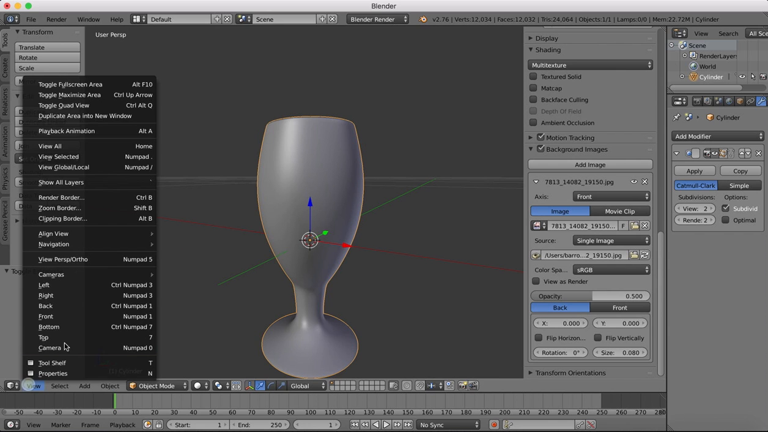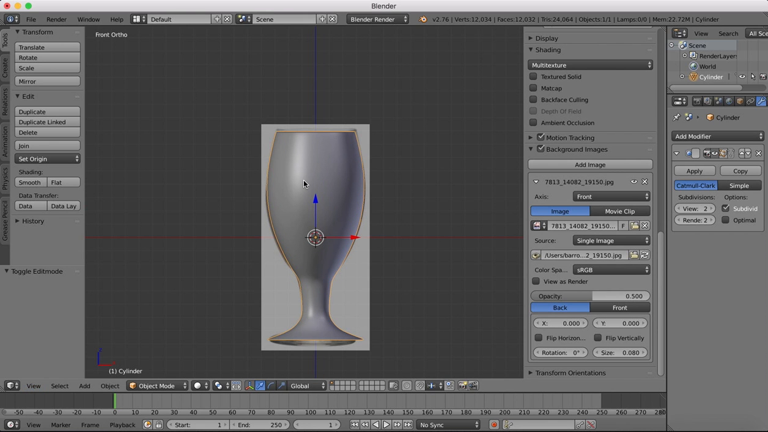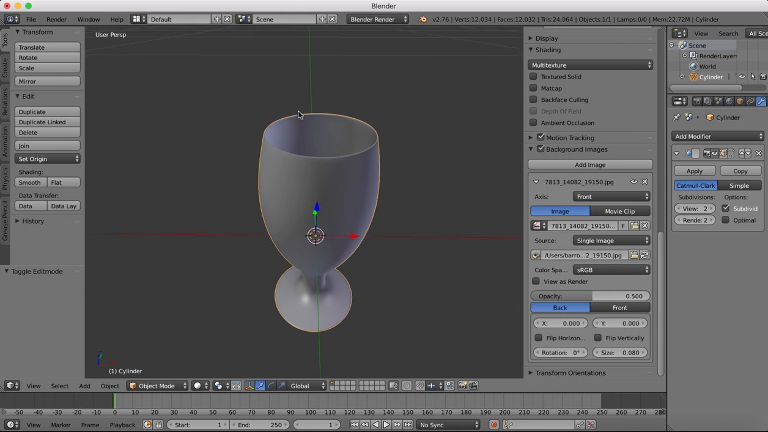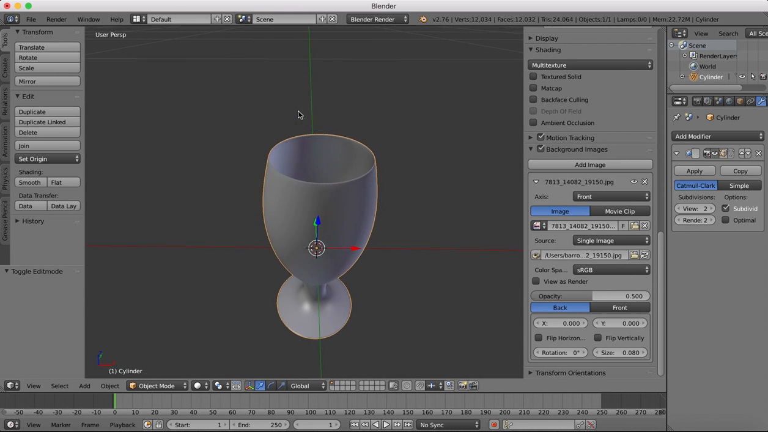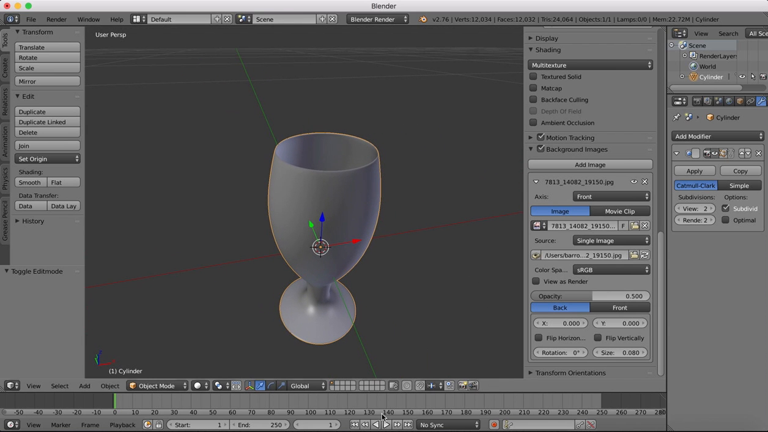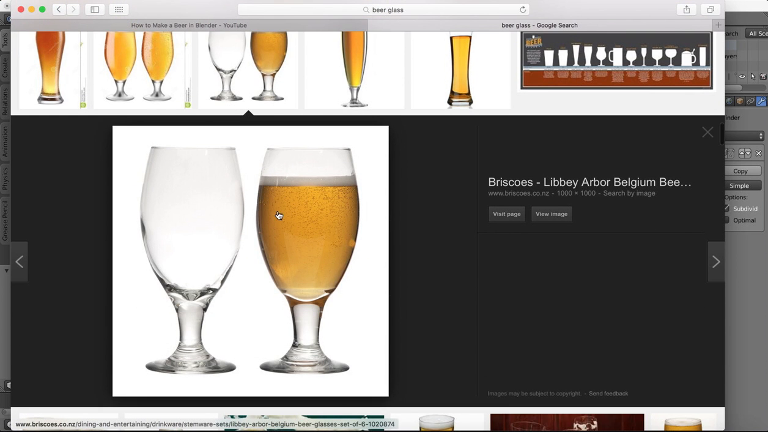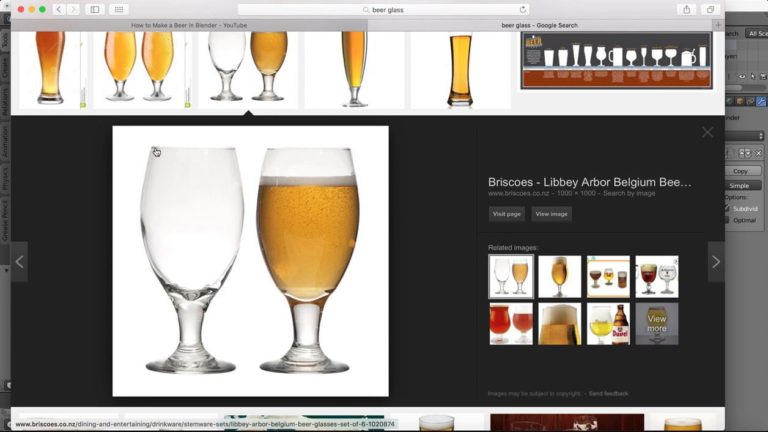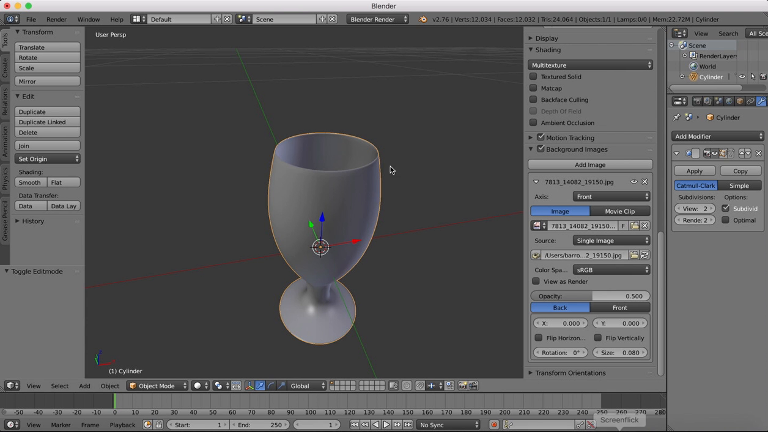Let's go now to our front view. Everything's looking okay for us there. And what I want to do now is just sharpen up maybe this edge here. It's looking a little bit too rounded. If we actually look closely at the reference images, you'll see that these glasses have a small kind of lip to them that sticks out a little bit. So we want to add that in.